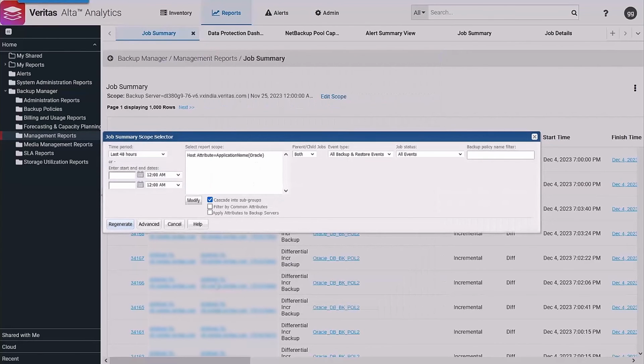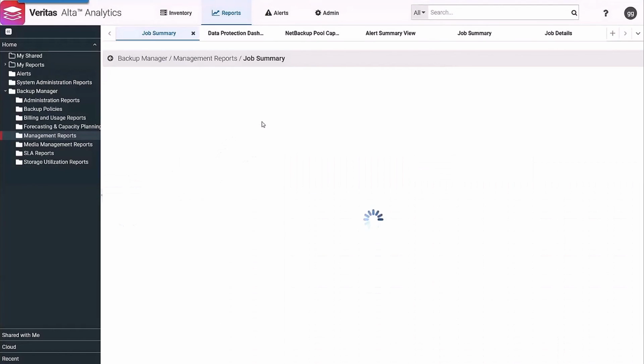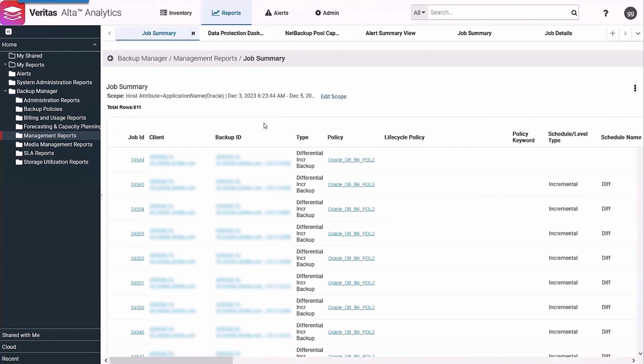So what does that do for us? Well, by setting our application name equals Oracle and regenerating, we're now changing our focus to say, not only are we going after particular hosts, but we're precisely stating that we want those hosts to carry an attribute of application name Oracle. We see that in our scope summary.